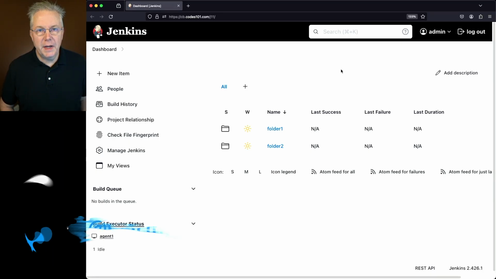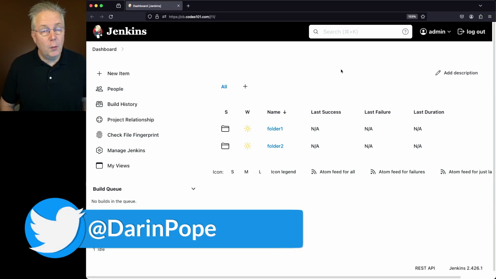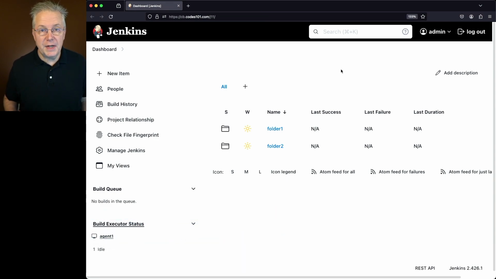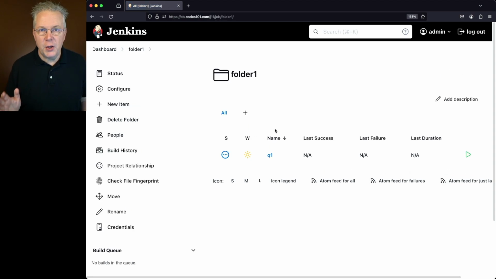Here's today's starting point. I have a Jenkins LTS controller version 2.426.1. I've also set up two folders on this controller, and inside of folder 1, I have a Q1 job. Now what I want to do is copy the Q1 job from folder 1 over to folder 2. We're going to look at two different ways that you can do that.